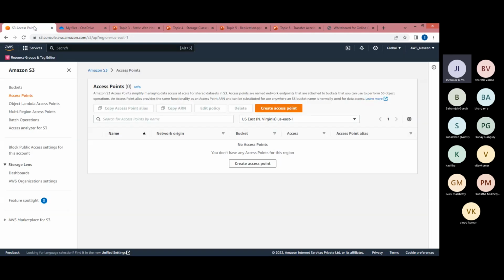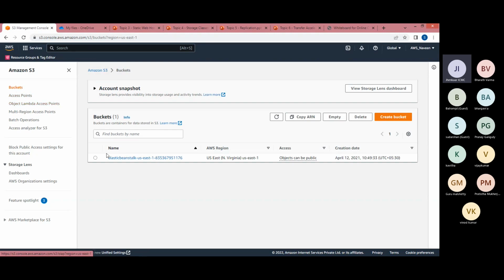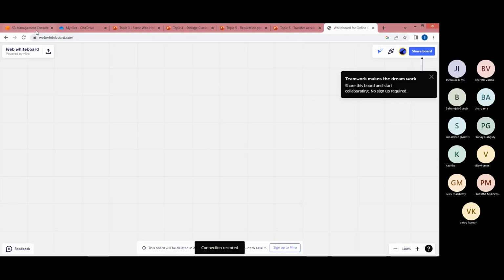Now, how to do that? First of all, the basic thing is we need to have a bucket, right? The basic structure would be that we need to have a bucket, correct?